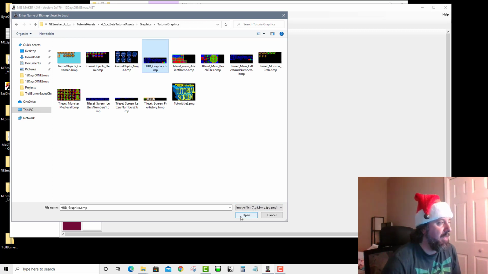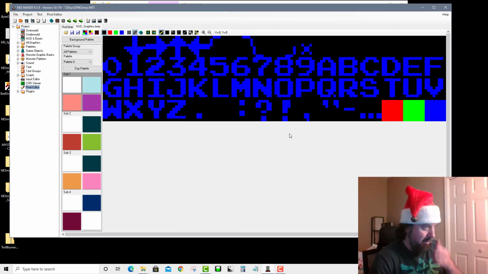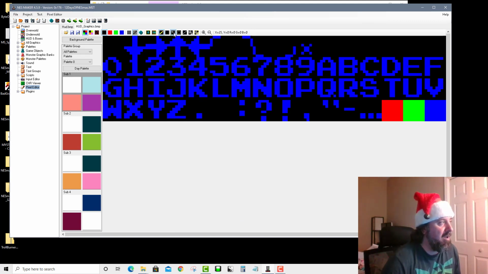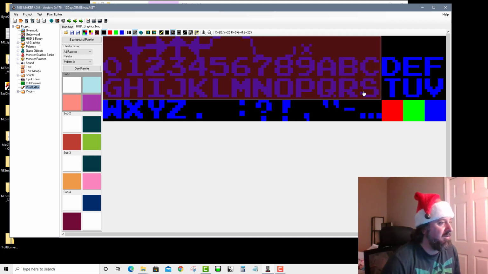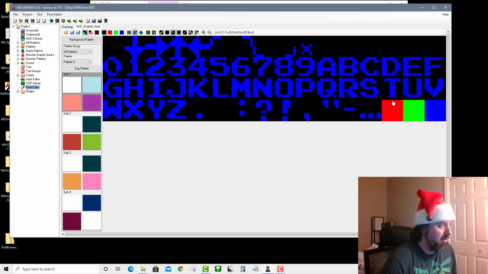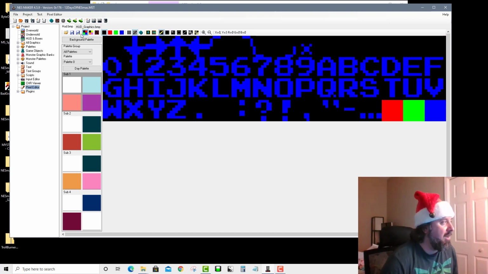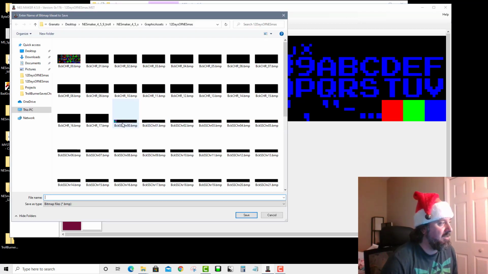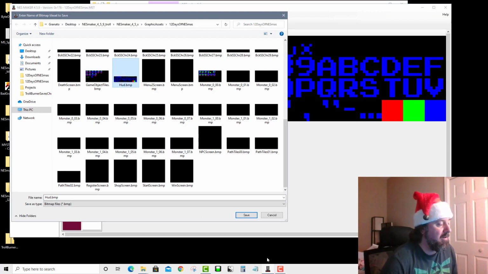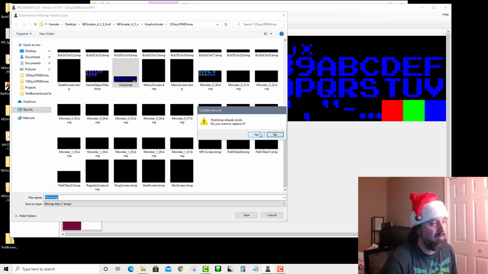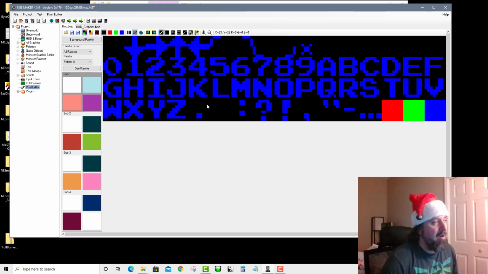I'm going to open that. And now I've actually got graphics for my HUD. I could just select all these, Control C, and I can come over into my HUD and Control Shift V. And I can save that, or if I want to make sure I can save as, scroll down the HUD, save. Yep, I want to overwrite it. Cool. So now I've got graphics for my HUD.